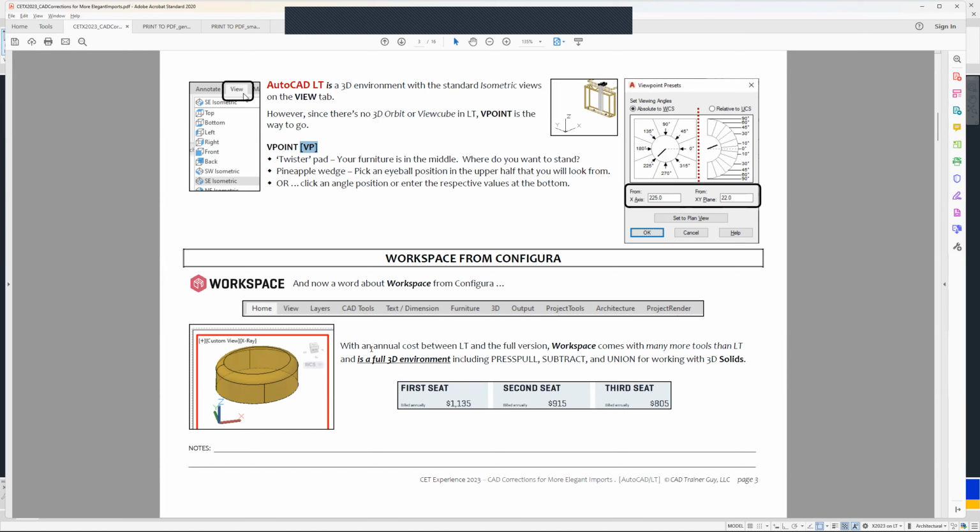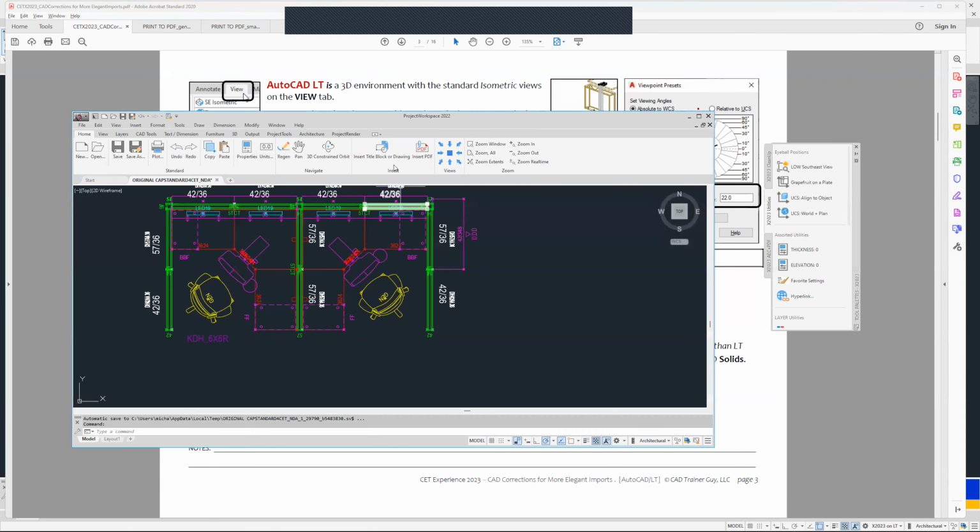An annual cost somewhere between LT and the full version. Workspace comes with many more tools actually than LT. It is in fact a full 3D environment, including our buddies press, pull, subtract, and union for working with 3D solids. Okay, so there is a little bit of an uptick in price, but it's substantially lower than AutoCAD, and it's tiered based on how many seats you have. And I told Rob, dude, send me the download. I'll show it to them.